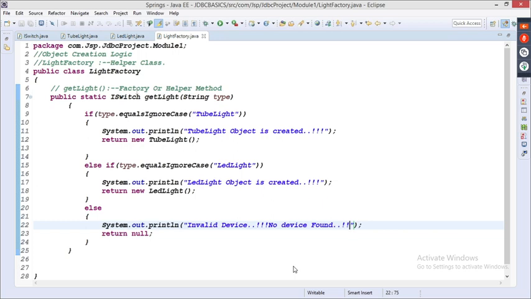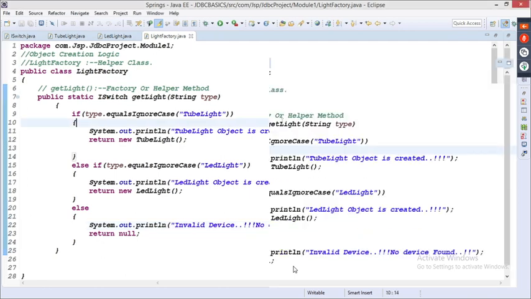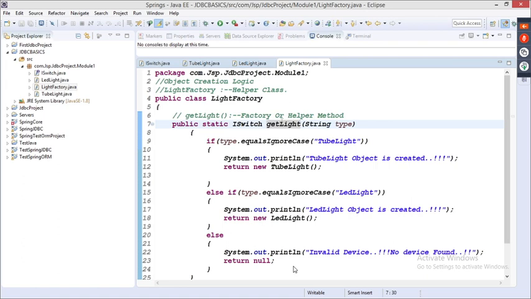We are done with the implementation logic. We are done with the object creation logic. So is it clear, guys? Up to here, any doubt? Okay, so now which logic do we have to write, guys?